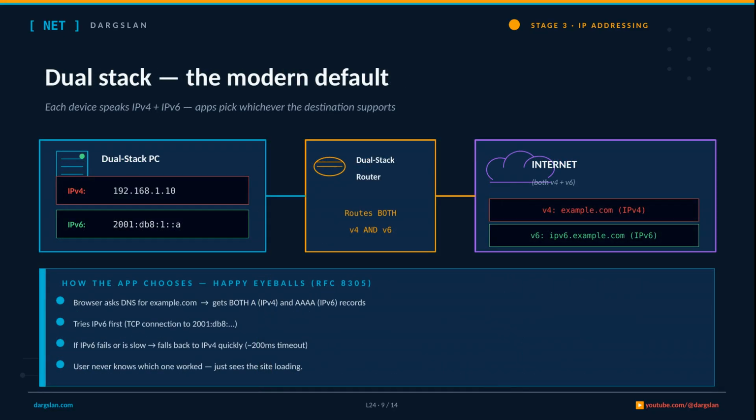Let's zoom in on dual stack because it really is the modern default. Every device, your laptop, the router, the server out on the internet, holds two addresses at once, an IPv4 like 192.168.1.10 and an IPv6 like 2001:DB8:1::a.